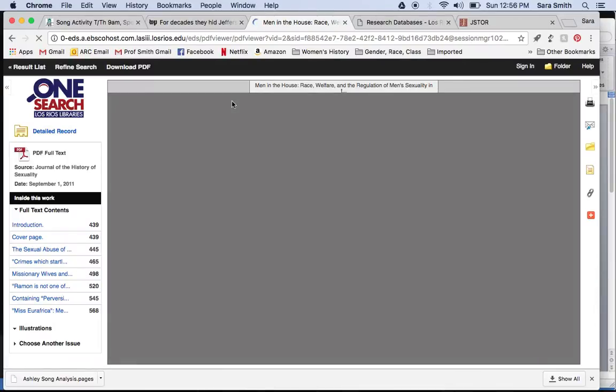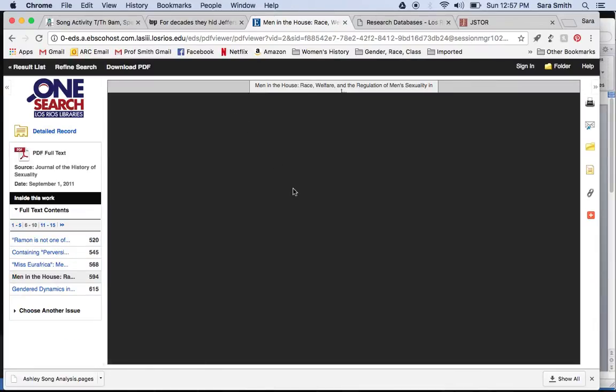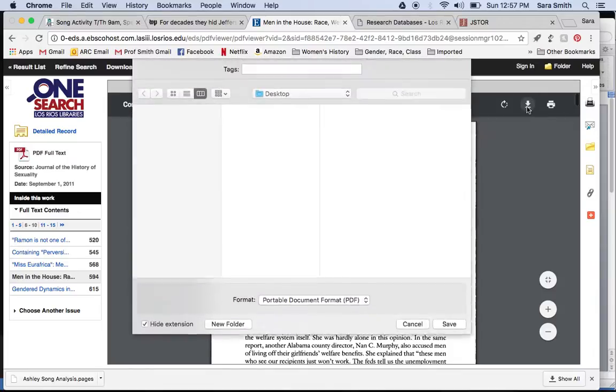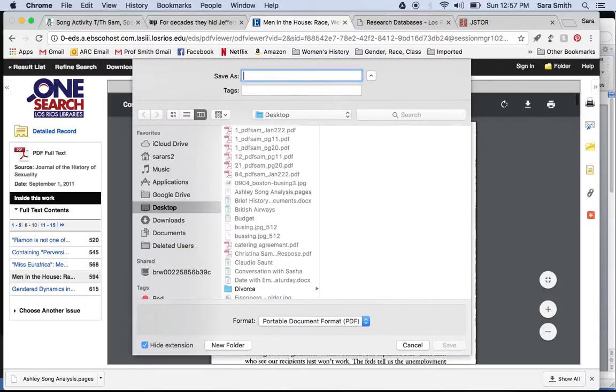It's taking a minute. Okay, well, here it is. I don't really want to read it in this reader. I'd rather open it up in a different reader, so I'm going to save it.